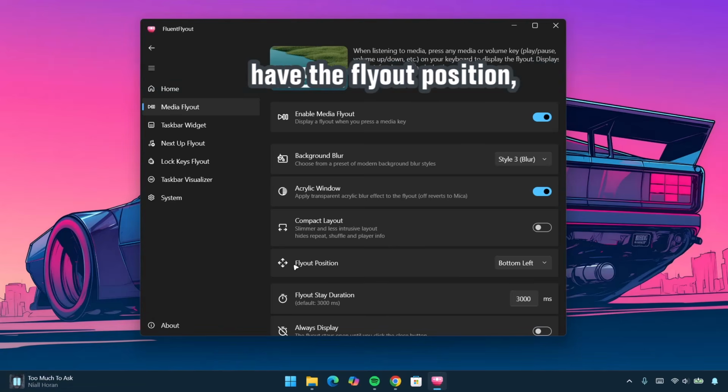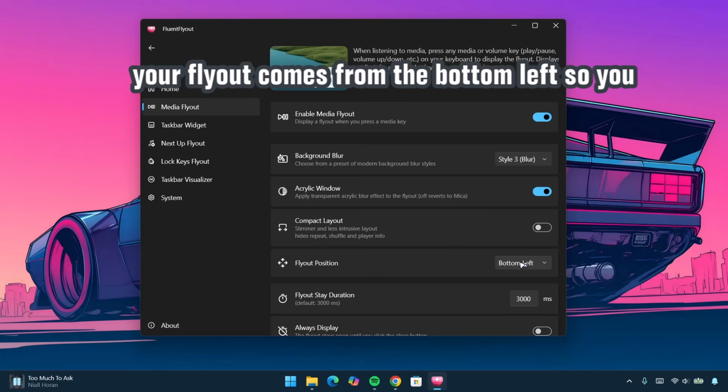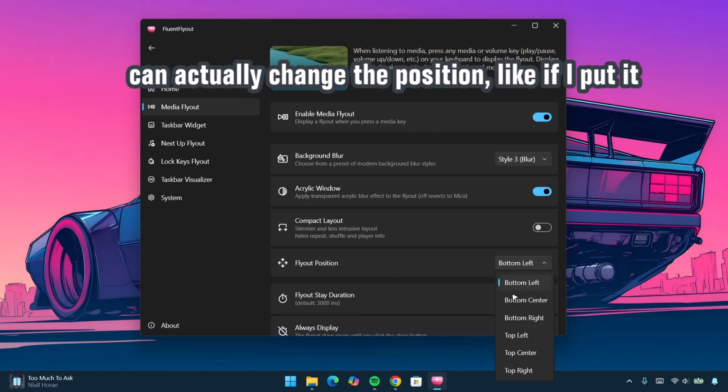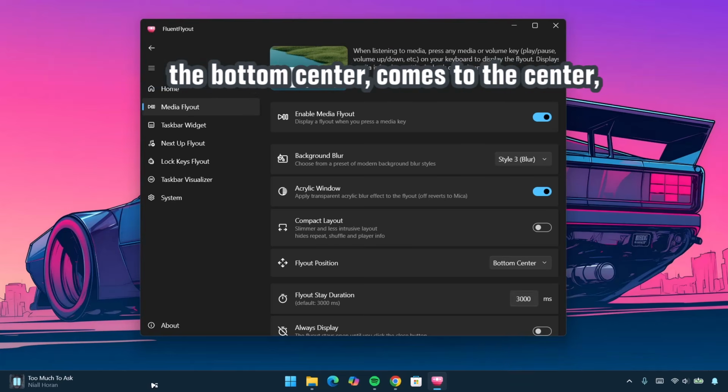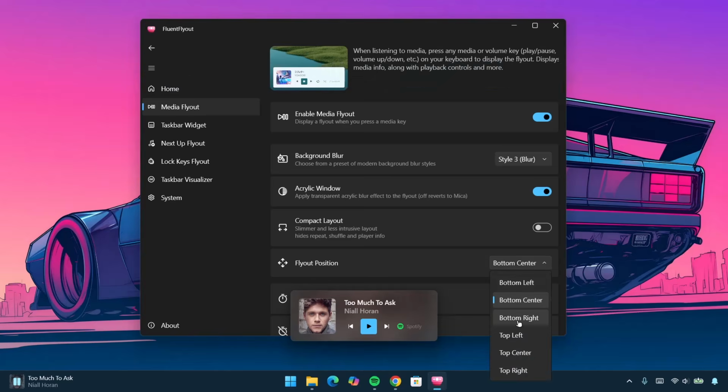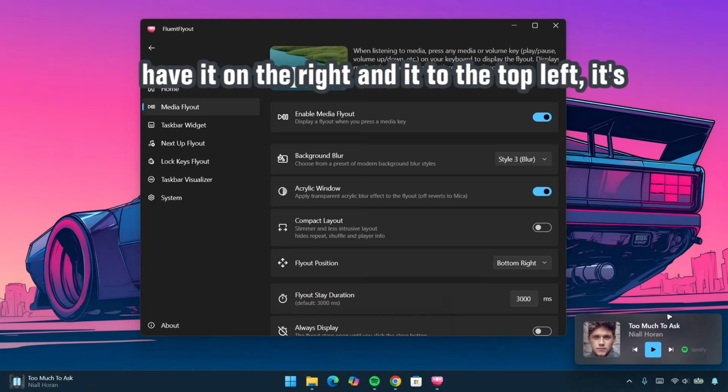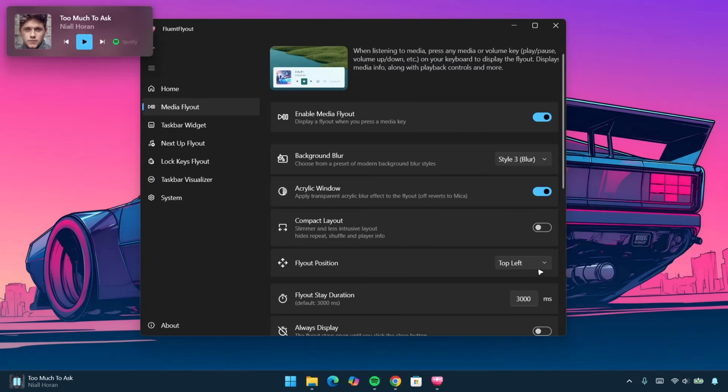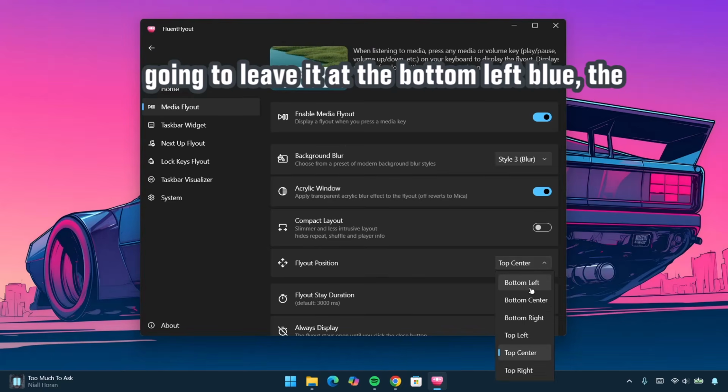And here we have the flyout position. By default, your flyout comes from the bottom left, so you can actually change the position. Like if I put it on the bottom center, it comes to the center. If I put it at the bottom right, you have it on the right. If I change it to the top left, it's going to be right here. So I'm just going to leave it at the bottom left.